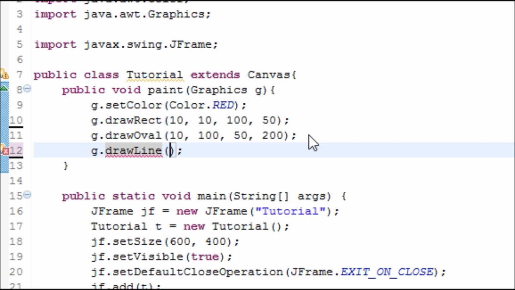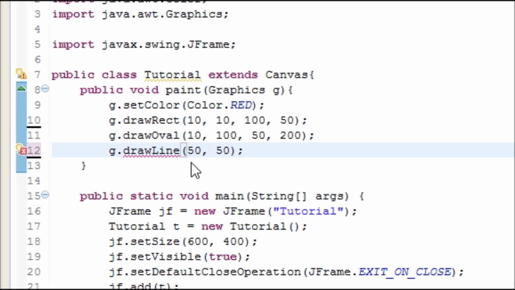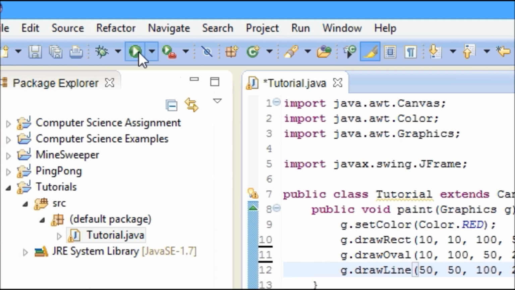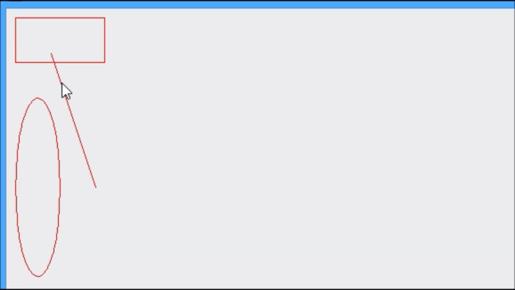So for the first argument, which is the x position, let's do 50 pixels to the left, and let's do 50 pixels from the top. So this is the starting point of the line. Now for the ending part of the line, let's do 100 from the left and 200 from the top. So these two are the ending point of the line. So once you're done, run it, and yes, you see this line now.